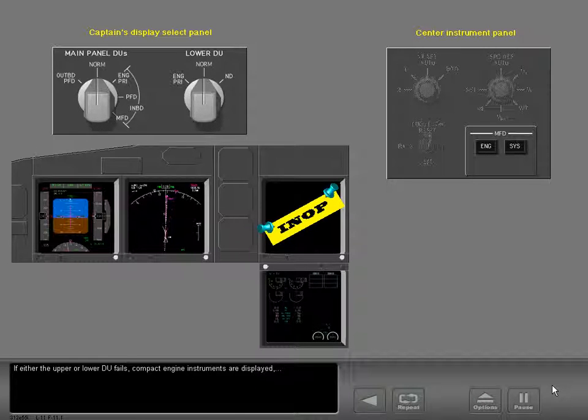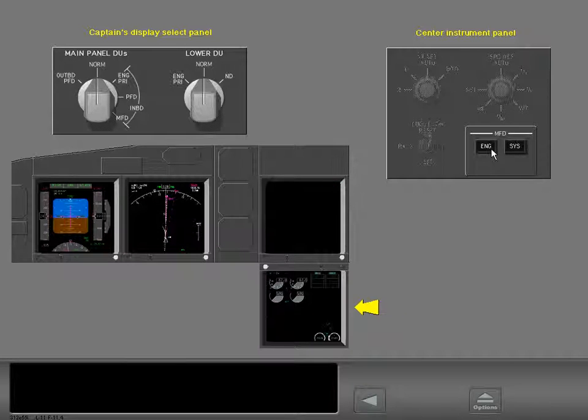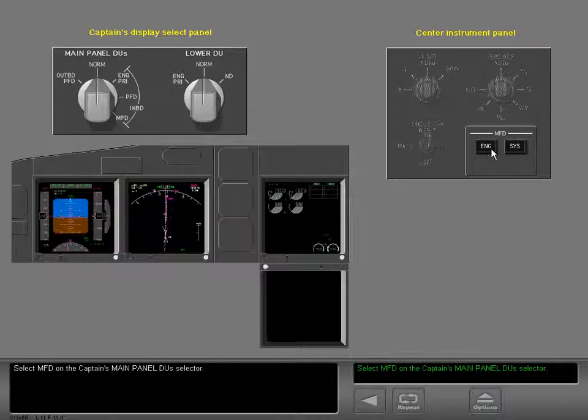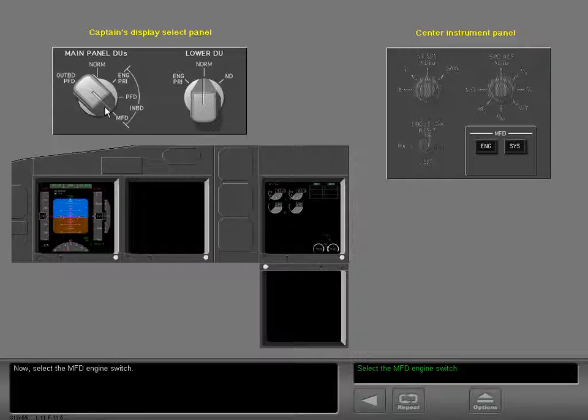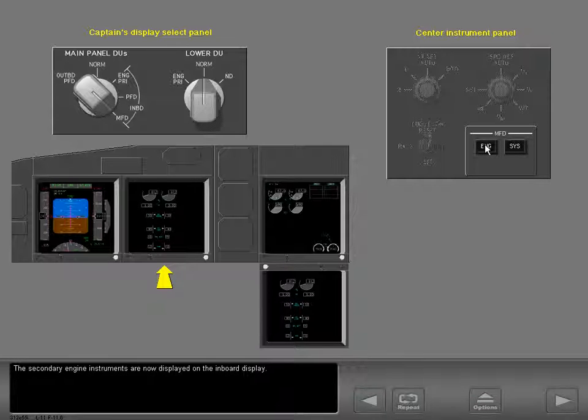If either the upper or lower DU fails, compact engine instruments are displayed. Pushing the Engine MFD button again switches between the compact engine instrument display and primary engine instruments display. Now let's reset the displays and use the main panel DU selector to display the MFD functions. Select MFD on the Captain's main panel DU's selector. Now select the MFD Engine switch. The secondary engine instruments are now displayed on the inboard display.